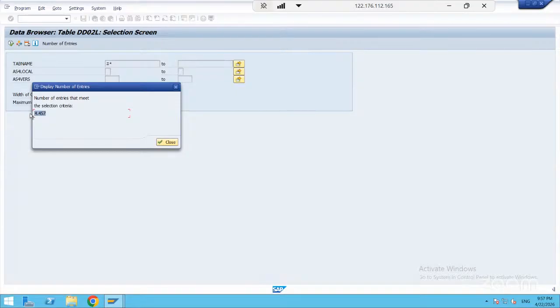This table's data is not business data. A table, data element or domain is not business data. It is technical data, and technical data is client independent. Hence, you don't need a client (MANDT) entity. Got the point?